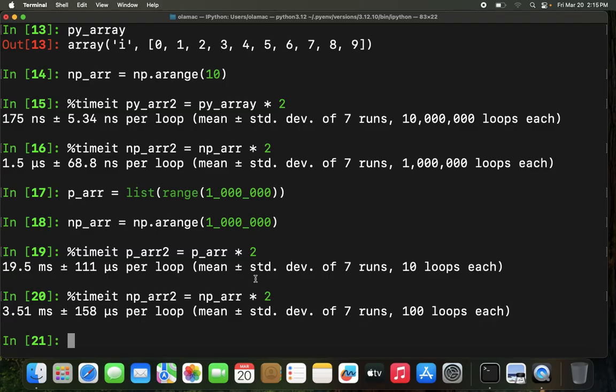Now for the same operation, we get 3.51 milliseconds plus or minus 158 microseconds per loop, and this does 100 loops each. Hopefully you get the idea.